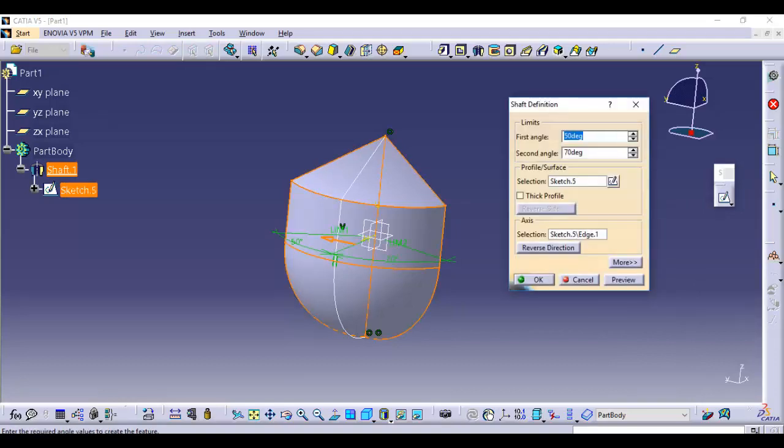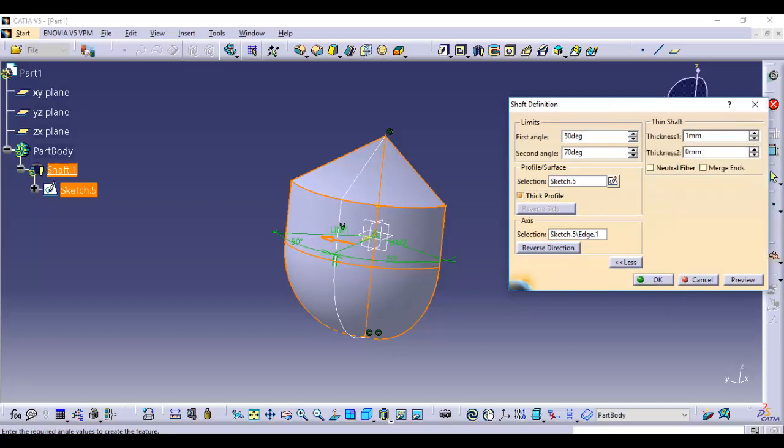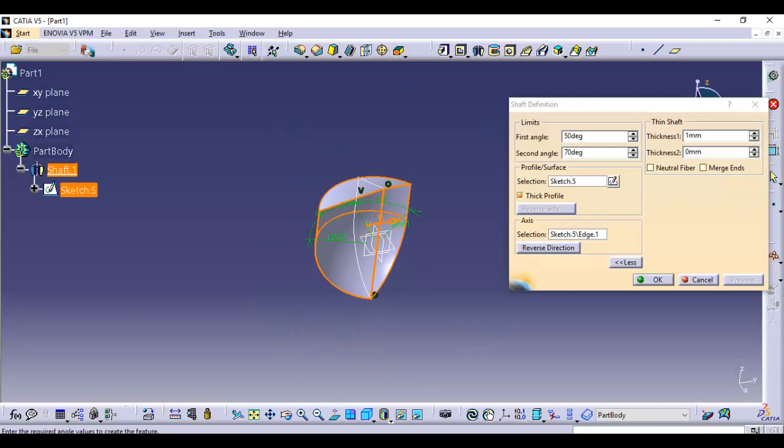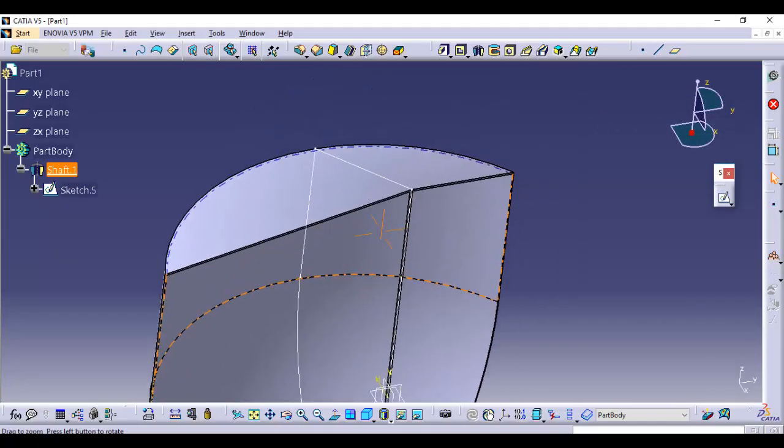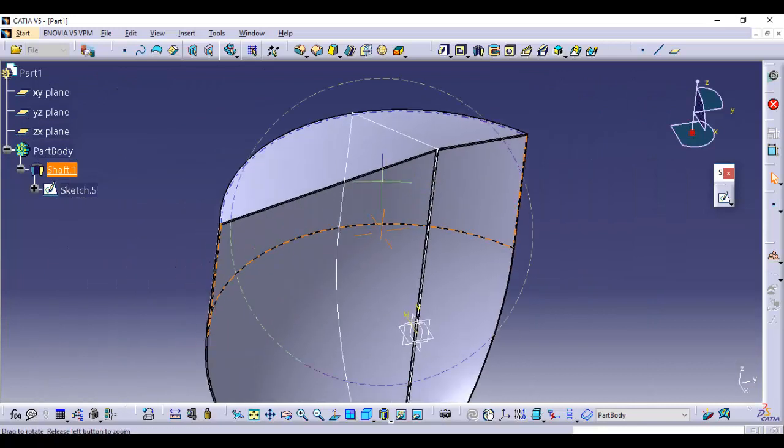This command also comes with the same options, that is thick profile. If you select this thick profile, put this 1 mm thickness, you can see that it has revolved your section by giving thickness of 1 mm.